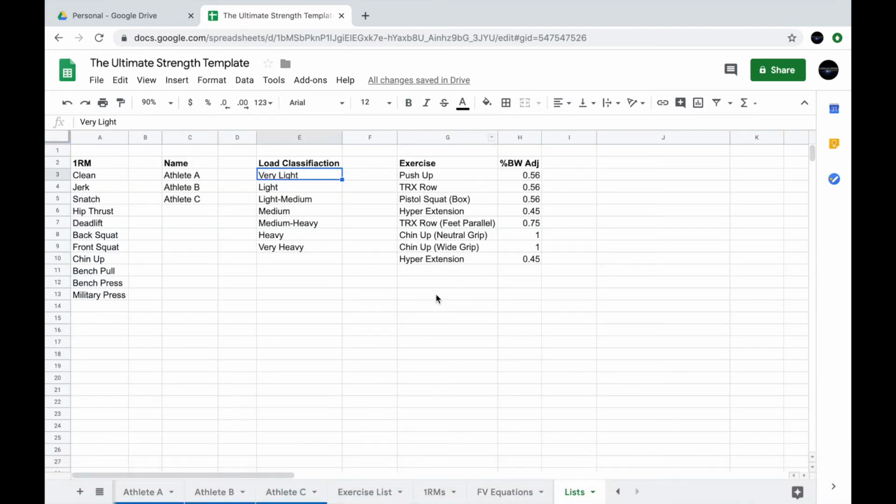Now these exercises here are where body weight has to be adjusted for. And again, you can continue this all the way down. So for a push-up, anecdotal information, and from my own experience, it takes up about 56%, so 0.56. Similar for a TRX row, pistol squat, again, very similar. And then you can use whatever numbers you like from there on.